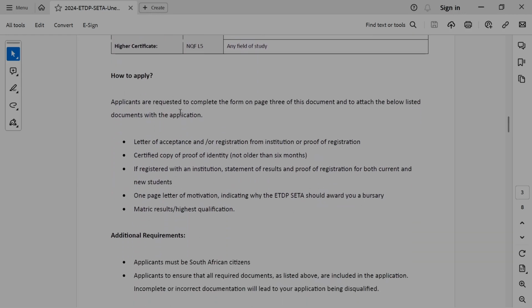Applicants are requested to complete the form on page 3 of this document and to attach the below listed documents with the application. Letter of acceptance and/or registration from institution or proof of registration. Certified copy of proof of ID not older than 6 months. If registered with an institution, statement of result and proof of registration for both current and new students. One-page letter of motivation indicating why the ETDP SETA should award you a bursary, and then your matric result or highest qualification.